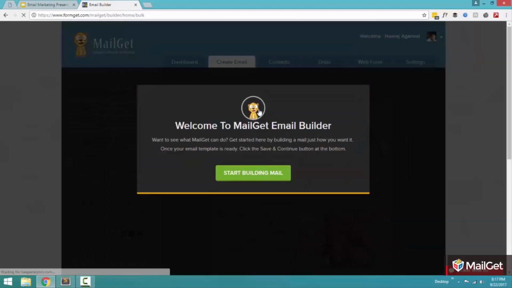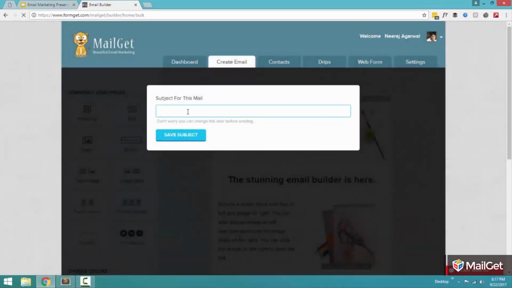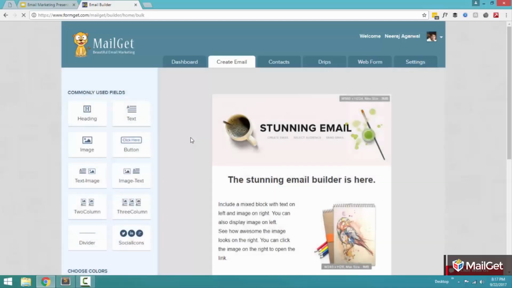And as soon as you press, you get this welcome message from the Mailget email builder. It says, want to see what Mailget can do? Get started here. I'm just pressing the start building mail button. Next, it asks for the subject for this email. Okay, this subject that you enter here is actually editable, and you can change the subject of this email in the next screen. My first email campaign. So this is the subject of my email. I'm pressing the save subject button.